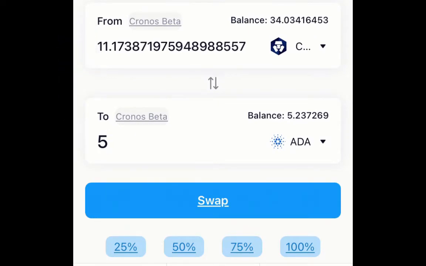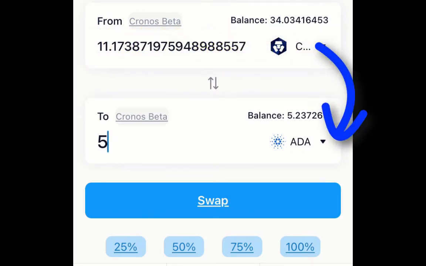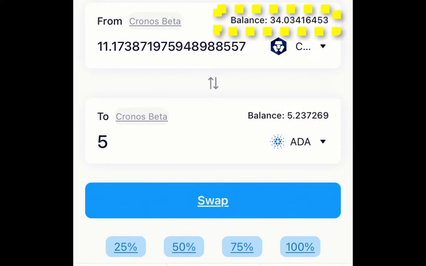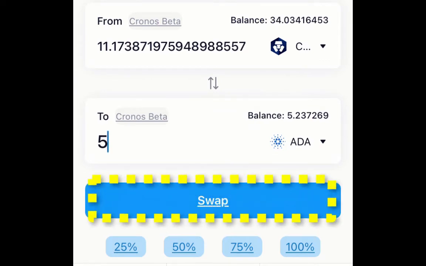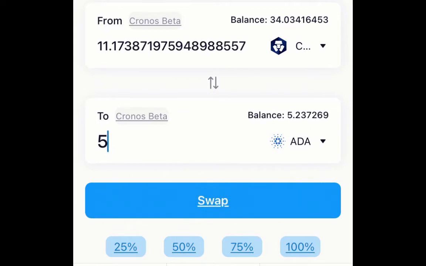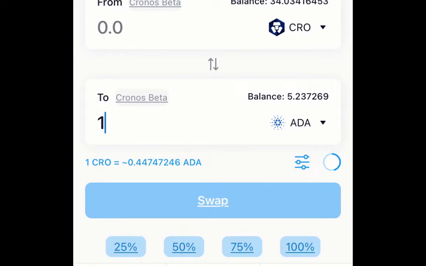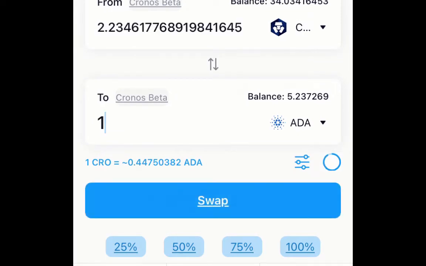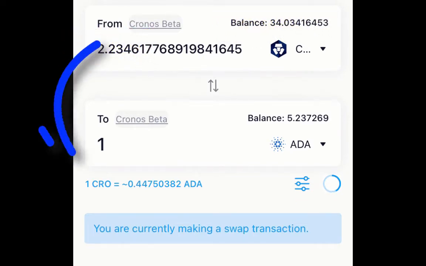I can afford to give 11 Crow to get 5 ADA because my balance right here is 34. So 34 subtracted by 11 is what I will have left. So what I can do now is, you see here, it says I can swap. So if I wanted to, I could swap, but I don't want to do all of that. Just for the sake of this conversation, I want to do 1 ADA. So it's saying, okay, out of the balance of 34, we want to take 2 Crow to get your 1 ADA.